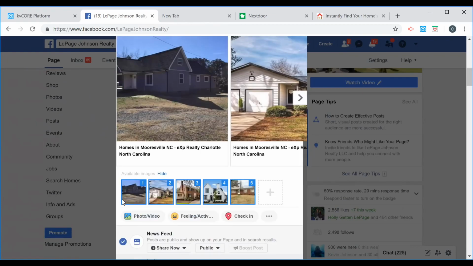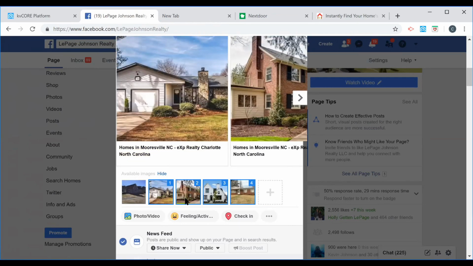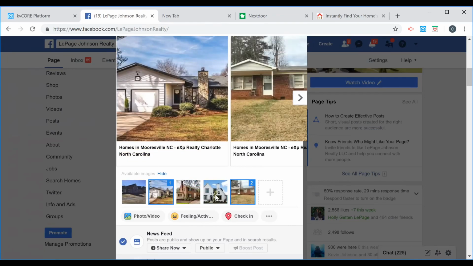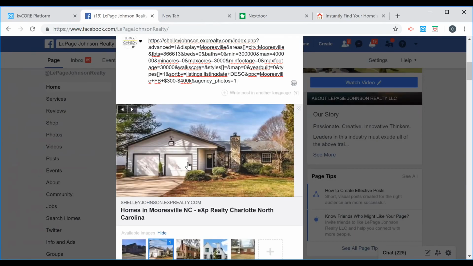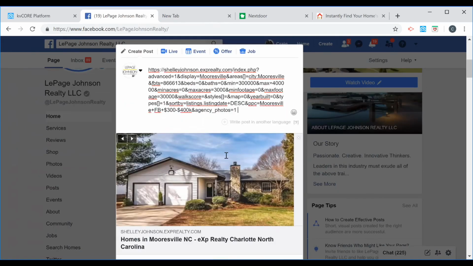And it's going to give us a couple of different options for a picture to use. I'm going to get rid of this one. I'm going to get rid of this one. And I'm going to get rid of this one. And I'm going to get rid of this one. So it's choosing that particular home as the home.